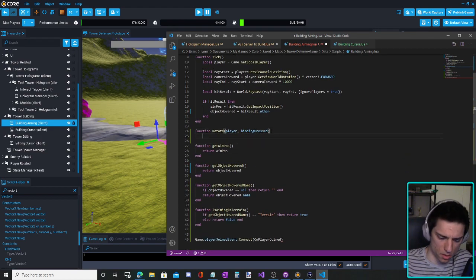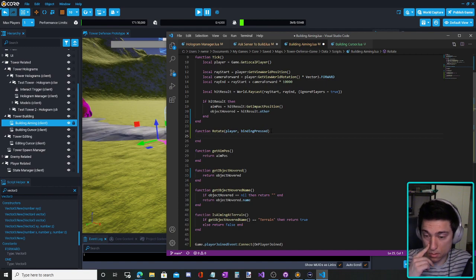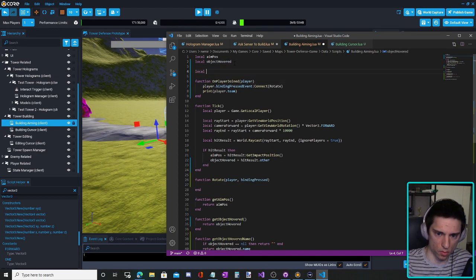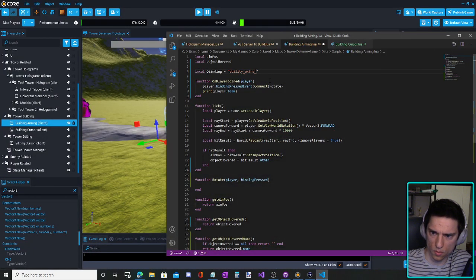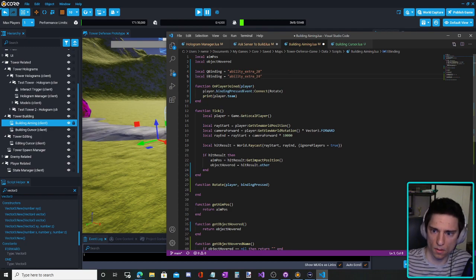Okay, player binding pressed. And if the binding pressed is Q or E, yeah. So local Q binding equals ability, I think it was ability extra. I'm probably wrong, it's probably underscore. Yep, it's underscore, ability extra. Was it 20 and 22? It was 20 and 22. So Q is 20 and local E binding is 22.